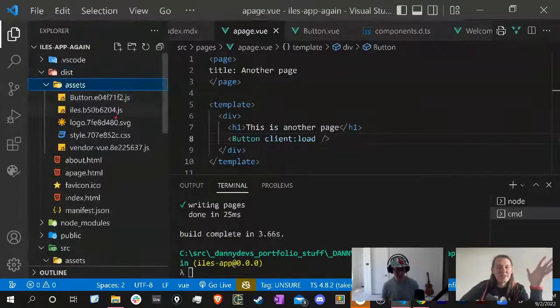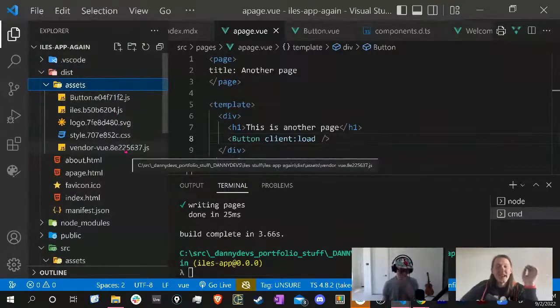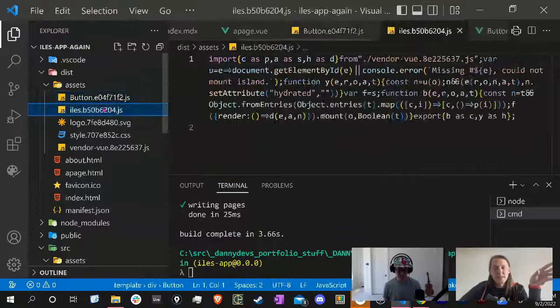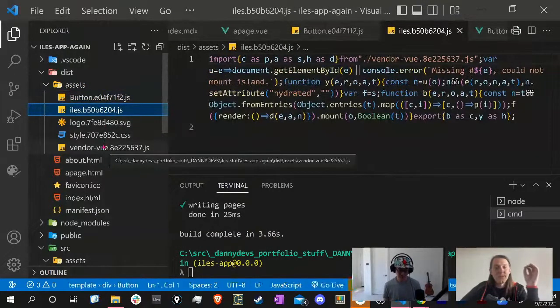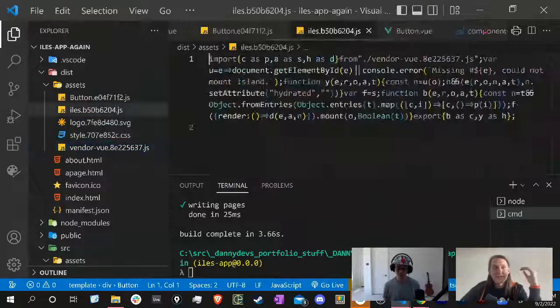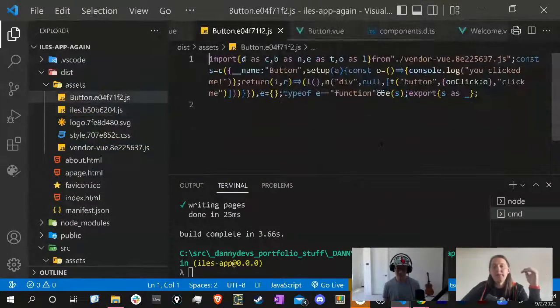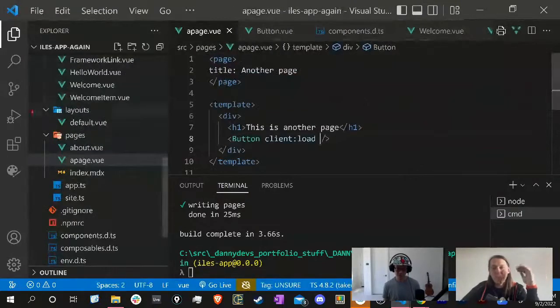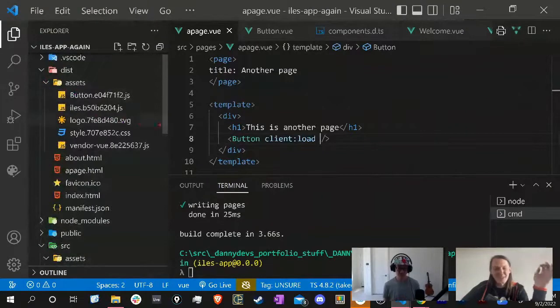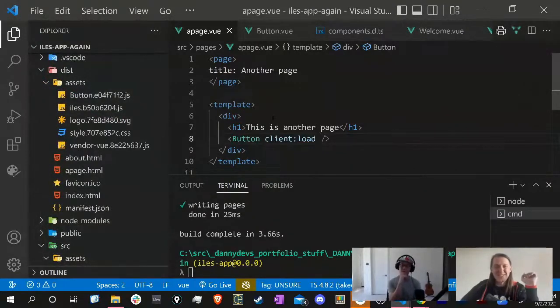Now we have a bunch of JavaScript. The idea is that if we don't have any client directives in our website, the result is going to be just straight up HTML. And if we only have JavaScript in one component on one page, it's going to generate JavaScript for just one component and one page. Yeah, that's super cool.